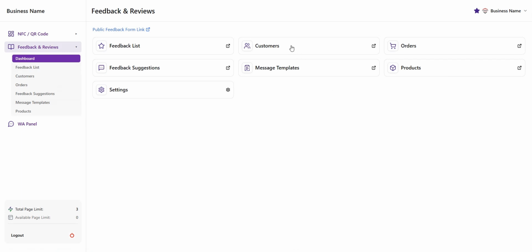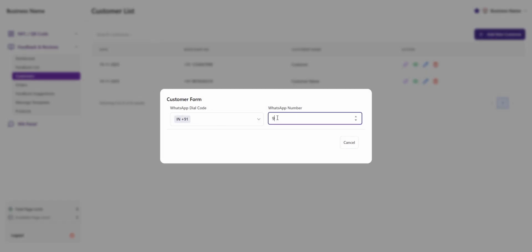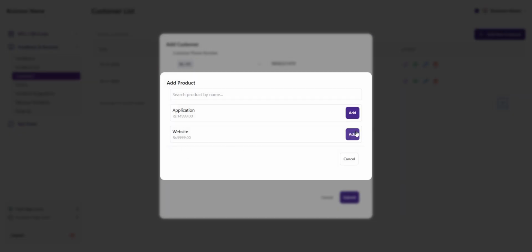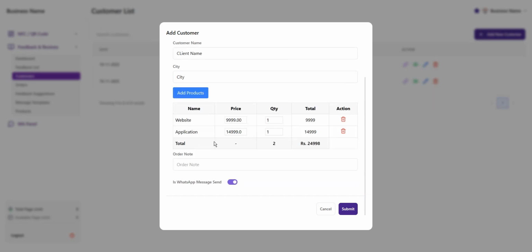To add the product you just need to click on customer, click on add new customer and enter the new customer. By clicking the client name, enter the customer name, city, and over here you have add product option. You just need to click on add product, and whatever service or product purchased from the client side you just need to click on add button. You can manage quantity by clicking on plus and minus based on your requirement and click on save button. So your product section is created, and in particular user these services will be added.